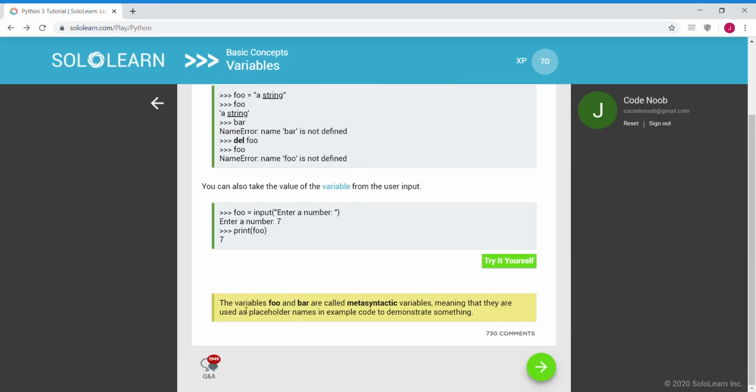Okay. The variables foo and bar are called metasyntactic variables, meaning that they are used as placeholder names in example code to demonstrate something. Okay, so I guess they're just commonly used example variables.